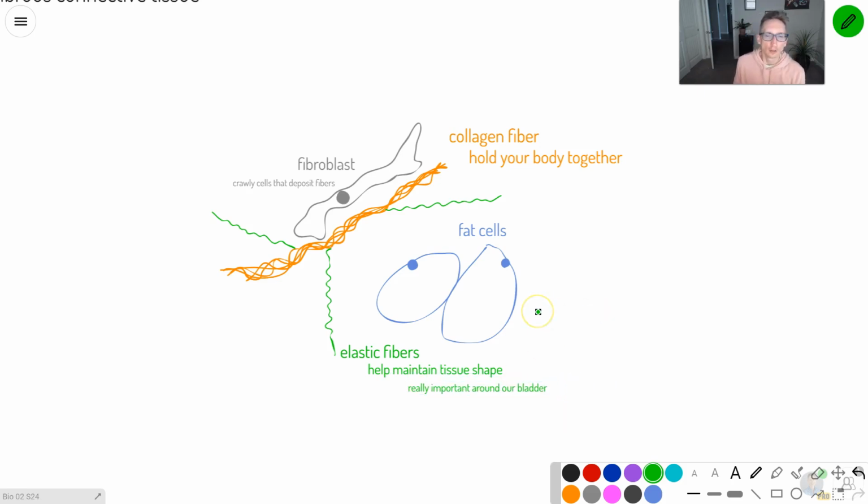We also have other little fibers called reticular fibers. These are important in wound healing. So we have reticular fibers. Those are our three fiber types.